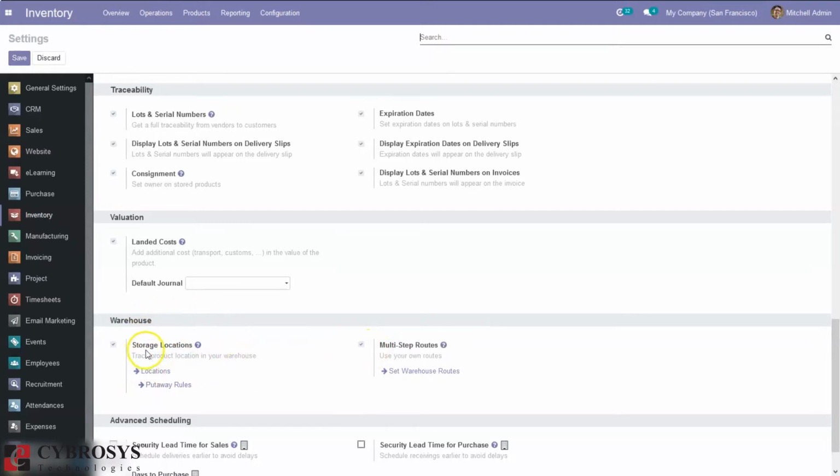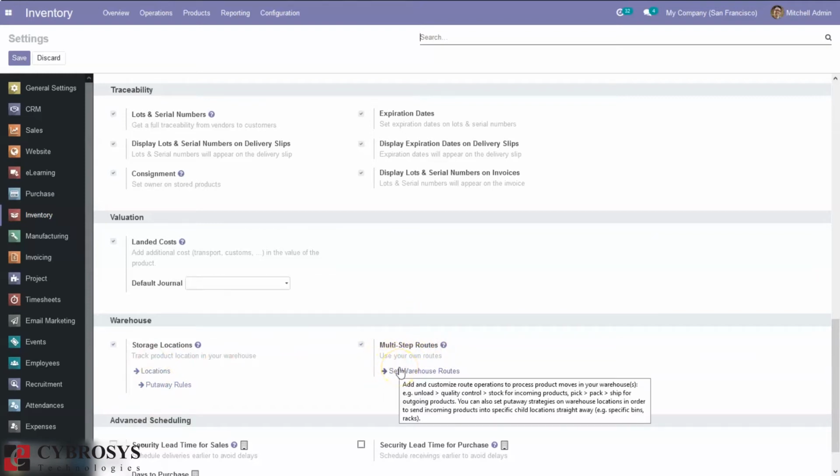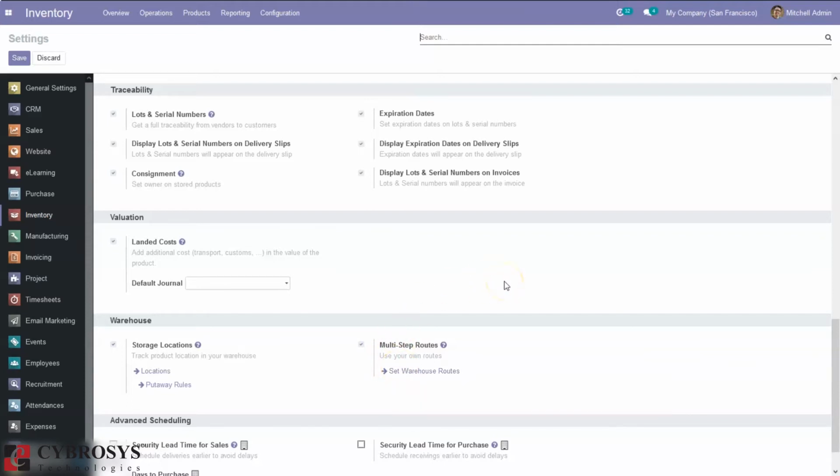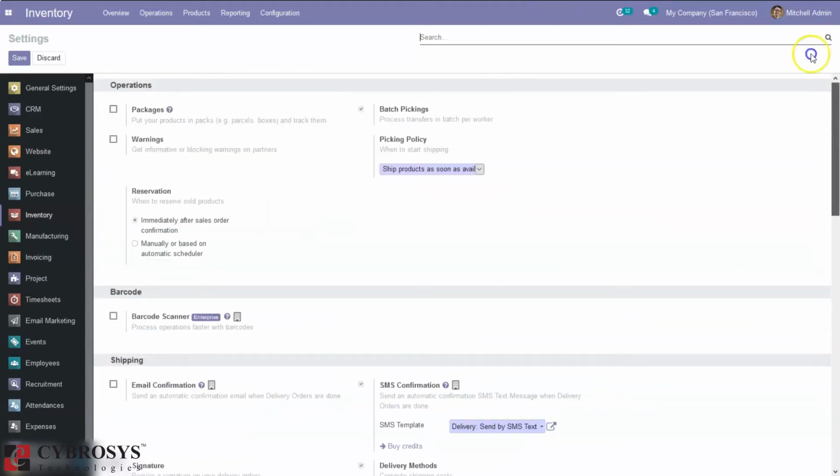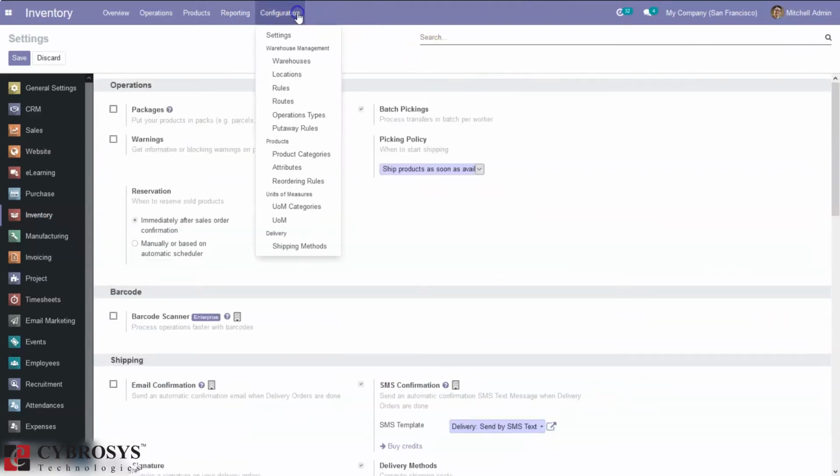Using storage locations, we can track product location in a warehouse. So we can create and configure locations and manage putaway rules. Then here we can set multi-step routes, where custom routes can be created, and we can also view some pre-configured routes created for the warehouse. Okay, so it is already enabled. Now, under configuration, you can find warehouses.